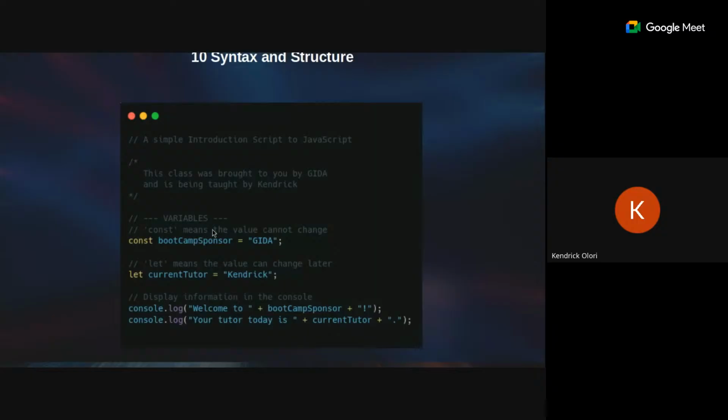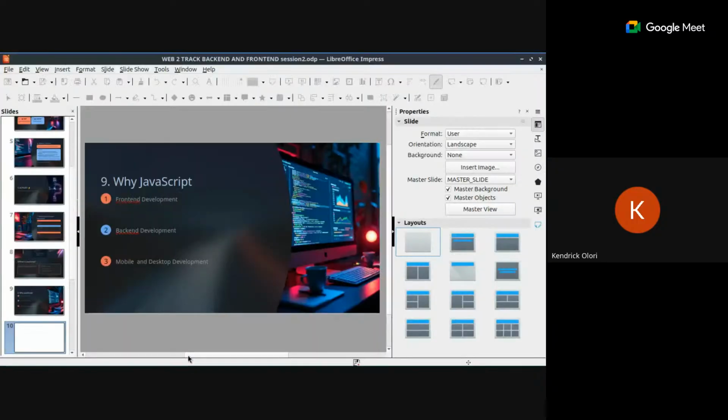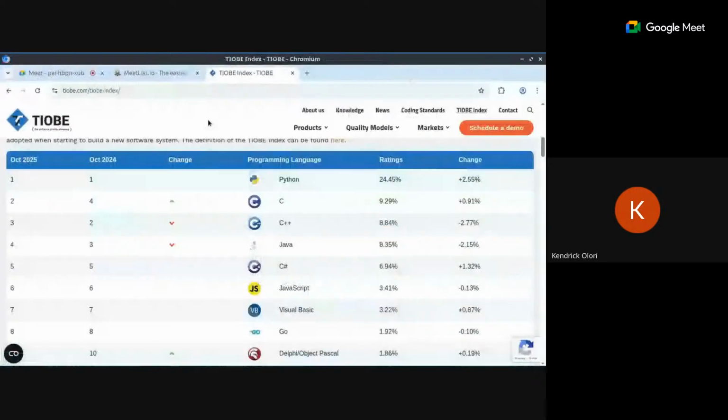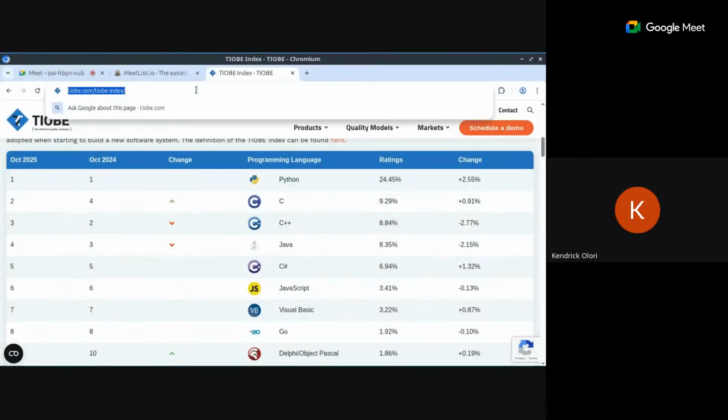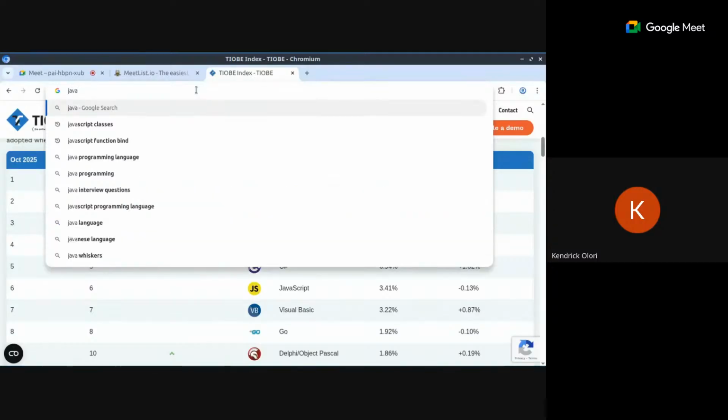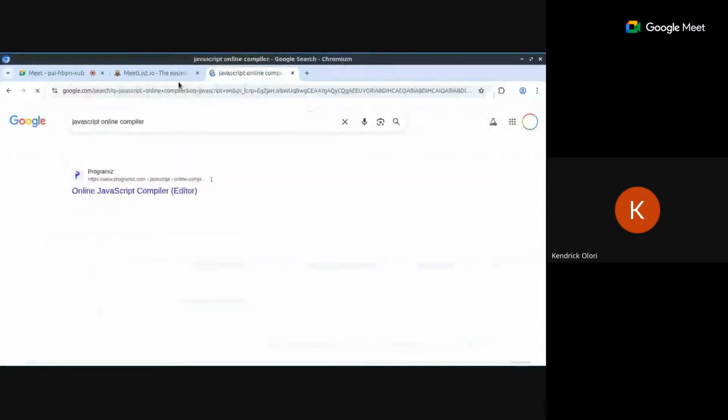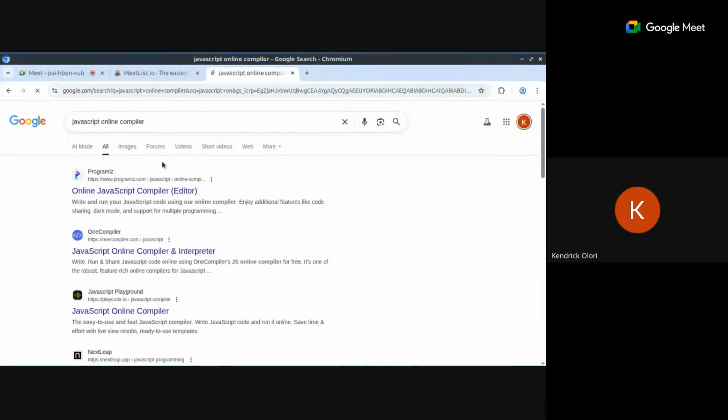To show you an example of that, let's go over to our browser online. And please type this thing, JavaScript Online Compiler. Please follow me along and do this. Search for JavaScript Online Compiler and choose this.